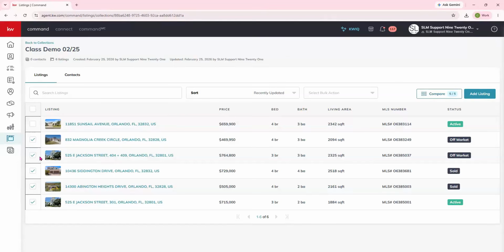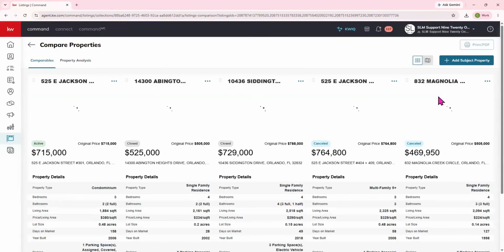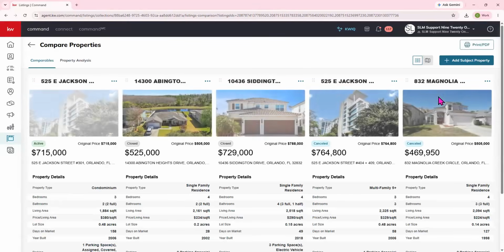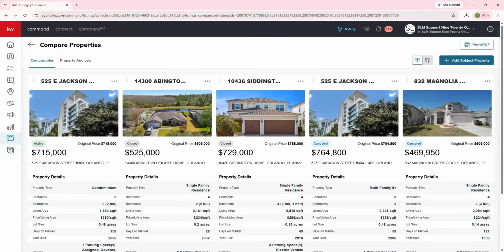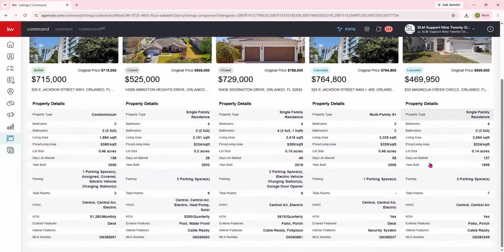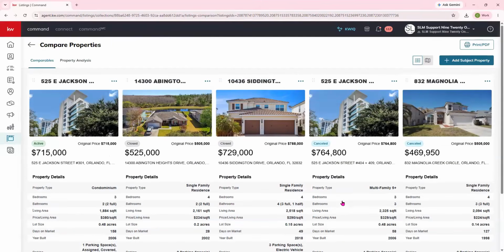So if we select these 5 that are already selected, you're going to see that we have this option now in the top right corner to compare those, okay? So if we go ahead and click compare, you're going to see that we are then brought in to look at the comparables, okay? So we can take a look and really compare those properties side by side and all of the information included there, okay?